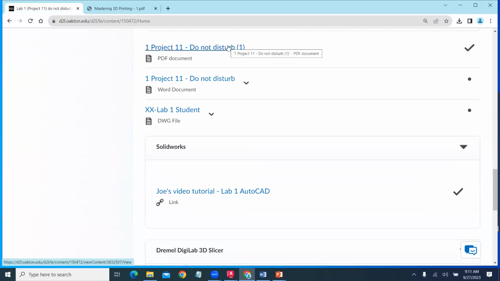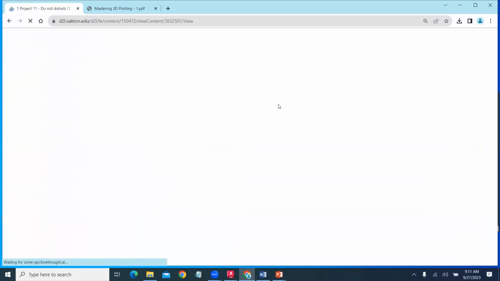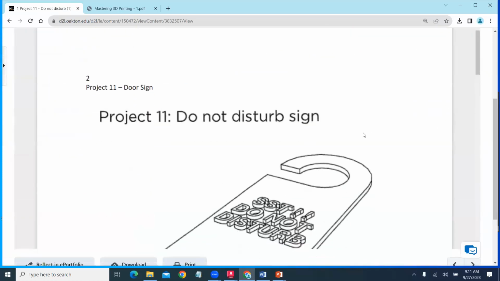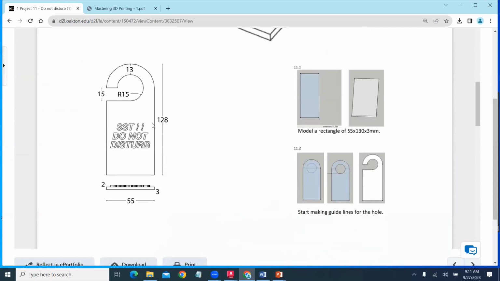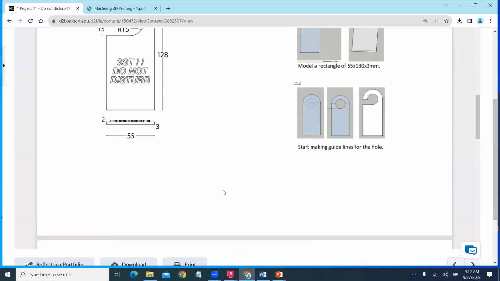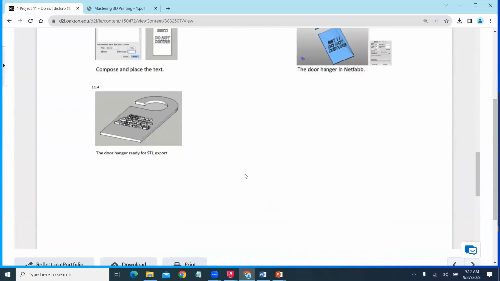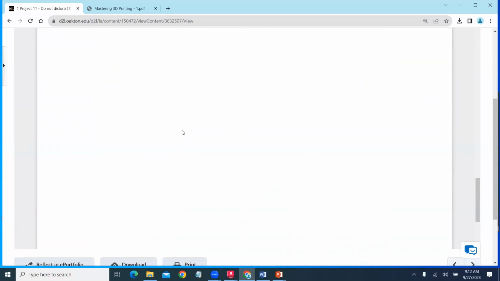Here's the PDF of the drawing. If you'd like to draw it from scratch, you're welcome to. It's in millimeters, and so the part is 128 millimeters by 55 millimeters by 3 millimeters. And essentially what we do is we just draw up the shape of the object as it's shown here, put the text on, and then we can export that to our slicer.